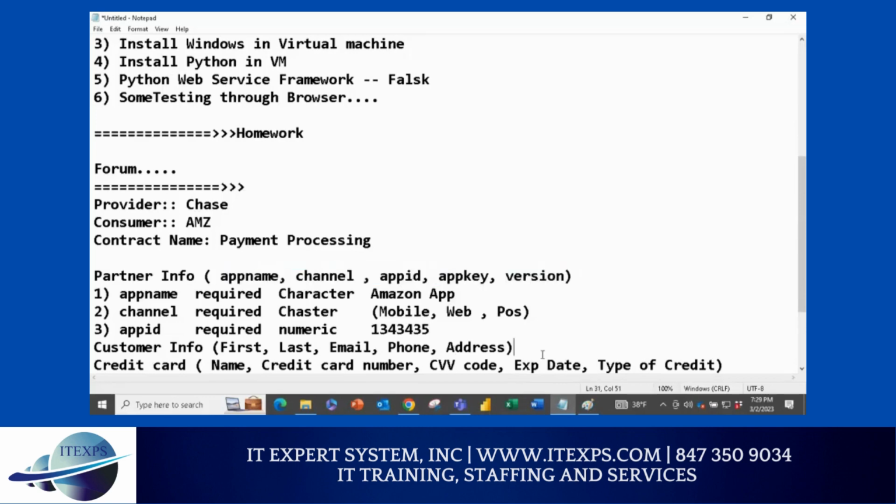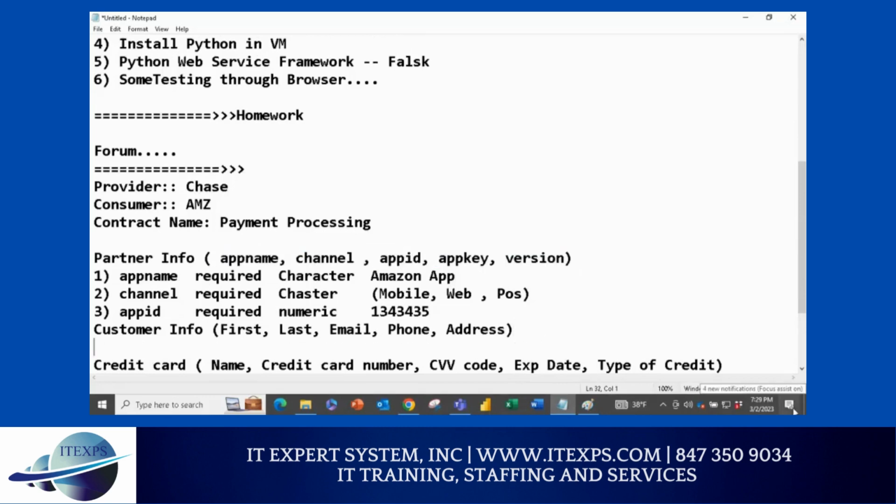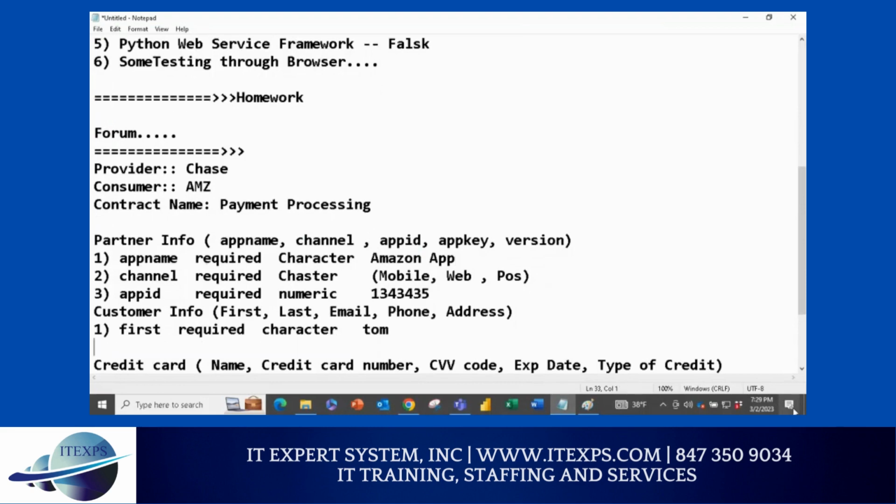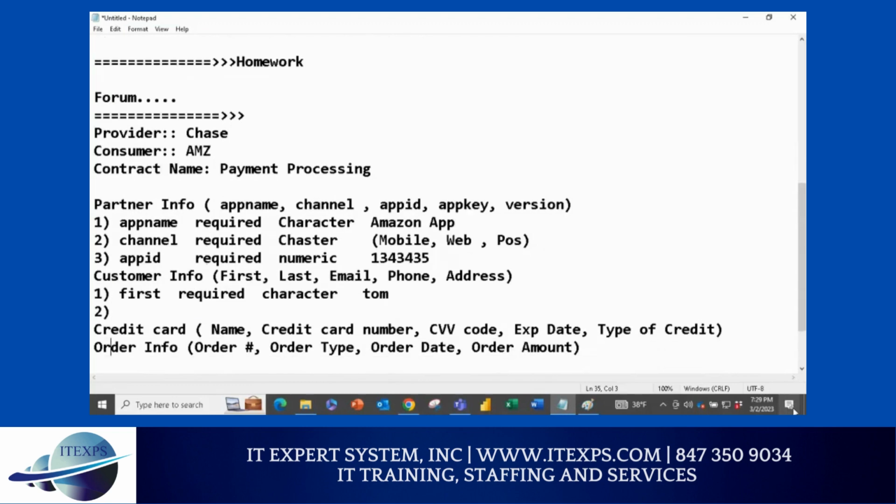But in these cases, maybe if I go the same way for first name, right? So first name, again, it's required, and then it's a character, and then for first name you can say, for example, Tom, right? And you can go for that. And same thing for credit card.